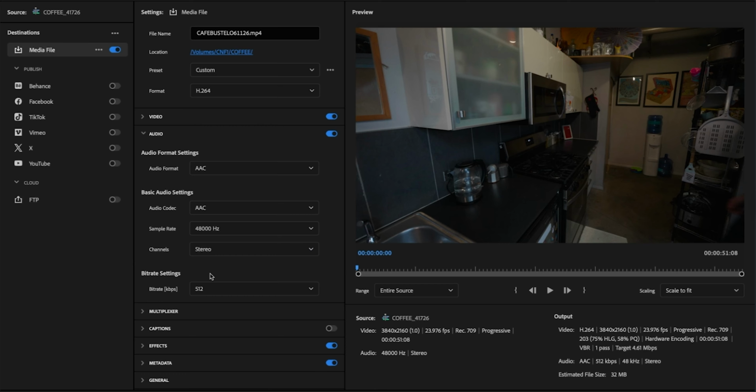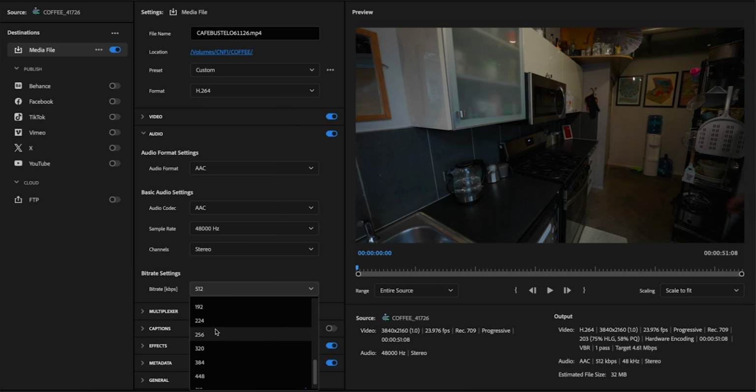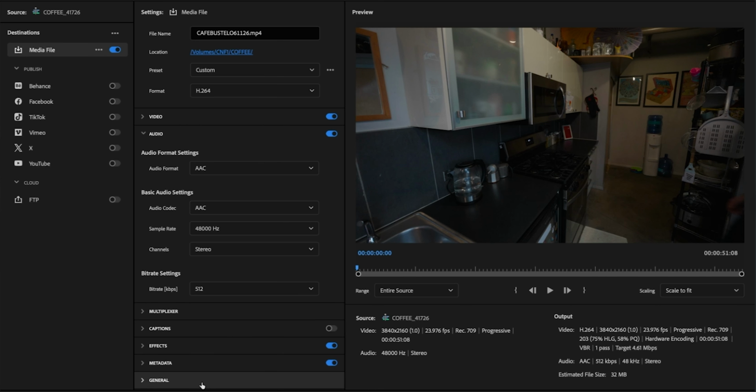I'm totally cool keeping it in stereo. And then for bit rate, sometimes it defaults to like 320. I always prefer going all the way up to the high end of 512 just so I can have the most out of my audio that I can. And then from there, that's really it. That's all I mess with. And this will be great for YouTube or social media, the web, anywhere with a digital endpoint. This export setting is totally fine.